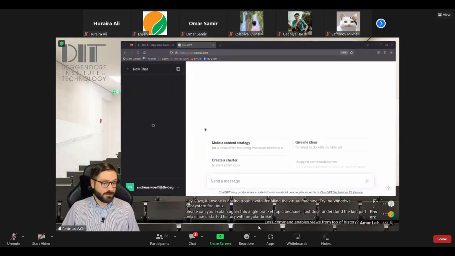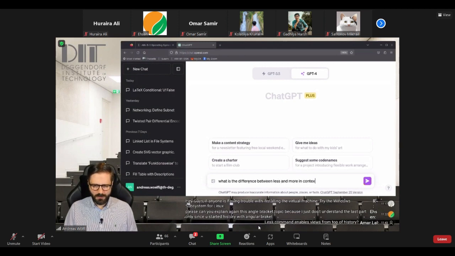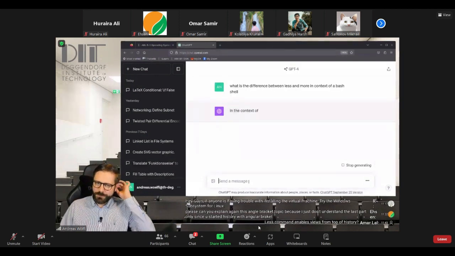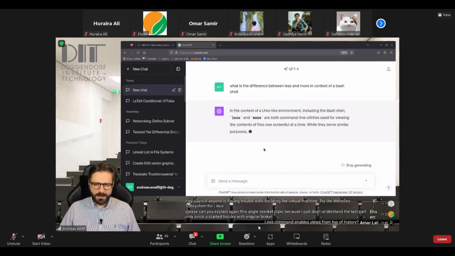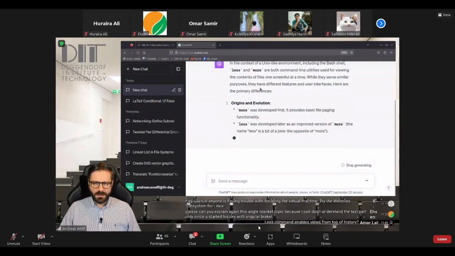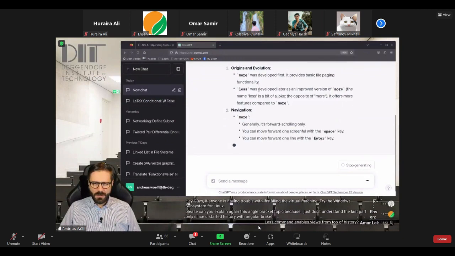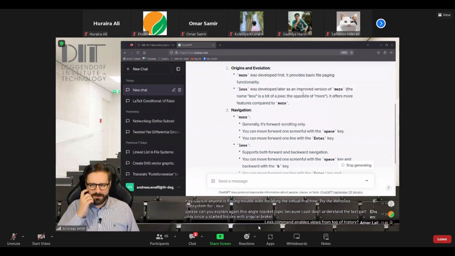Because the manual says it's the opposite of more, but what is the difference between less and more in the context of a bash shell? Yeah, both are command line utilities for viewing the contents of a file page-wise. Ah, it's a joke. I did not understand the joke. Classic German, not understanding jokes.